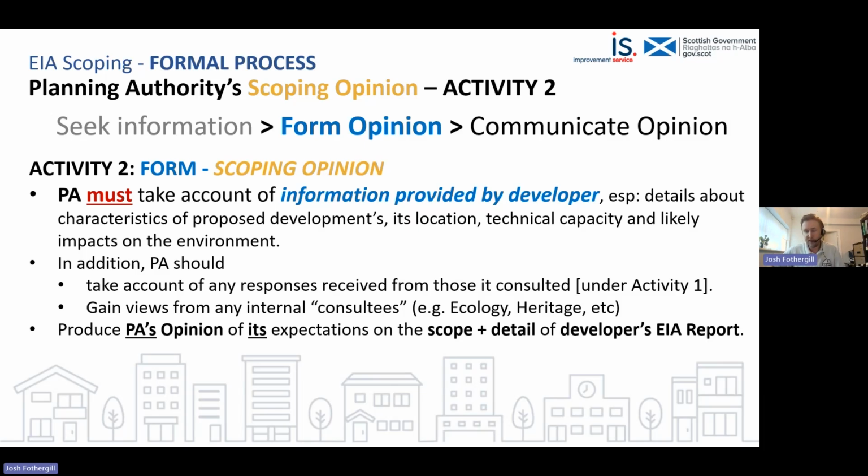It's very easy to get bounced along by what the developer's saying, or simply throw in everything the statutory consultees say. But as we'll see later when we talk about some of the hints and tips, we do need to make sure it is our opinion, or there's some of our opinion in there.